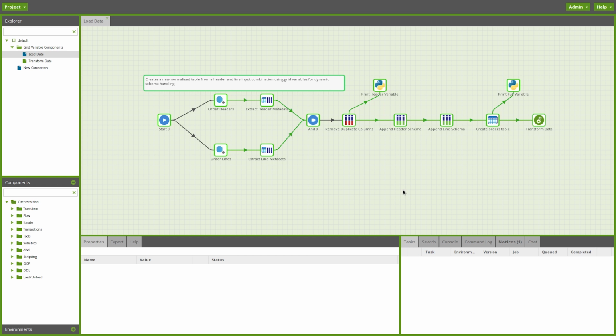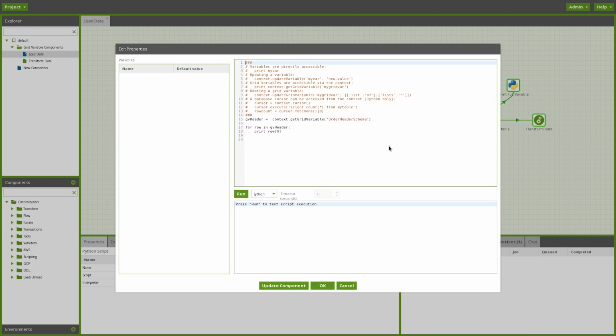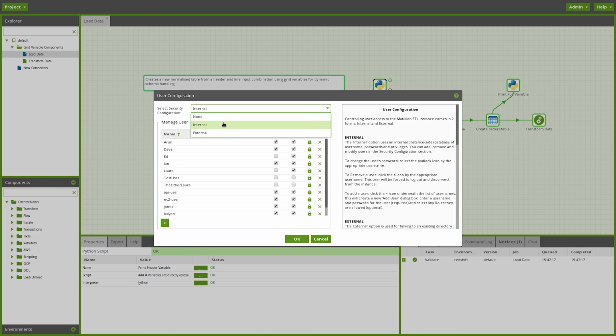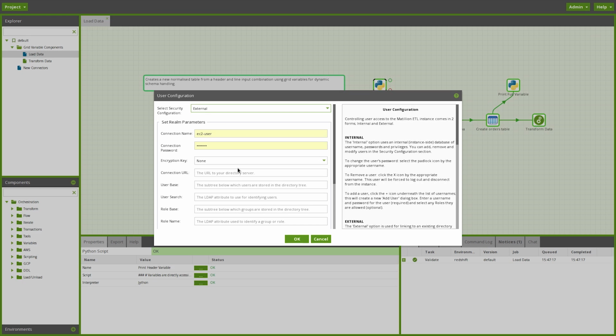Many components now have a double-click action on the canvas to open up the default editor. For example, in the Python component, you normally want to edit the Python, so just double-click on the component and it takes you straight into the Python editor. An important security change in this release is that when customers are using the internal security, passwords are now hashed when stored on disk. Also, using the external security, it's possible to use KMS to encrypt the connection password.